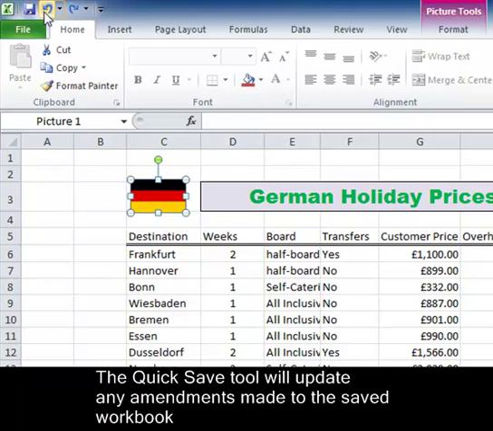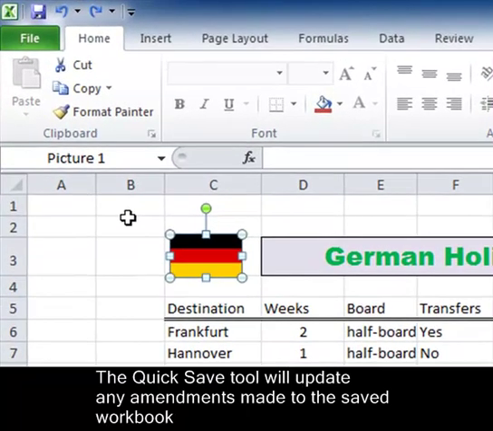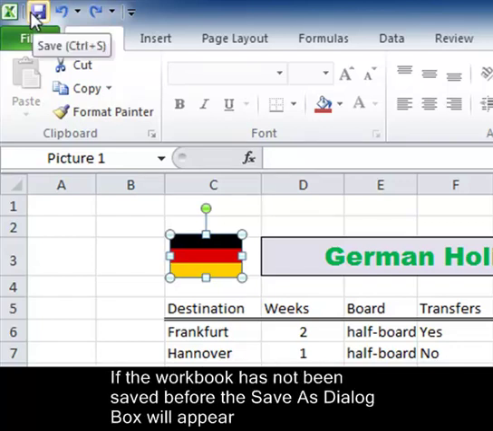The Quick Save tool will update any amendments made to the saved workbook. If the workbook has not been saved before, the Save As dialog box will appear.